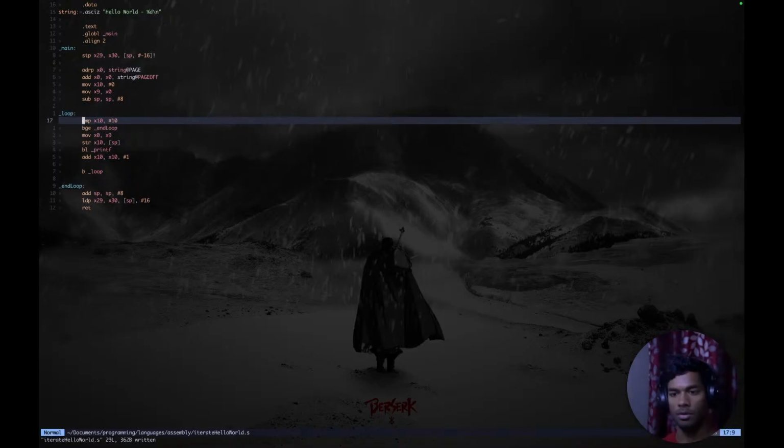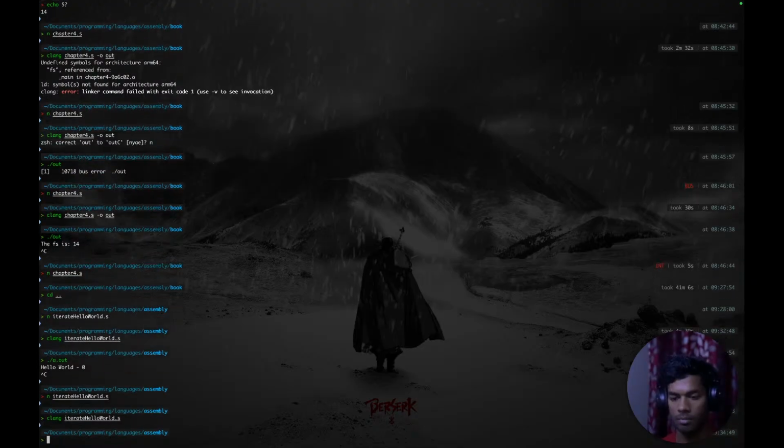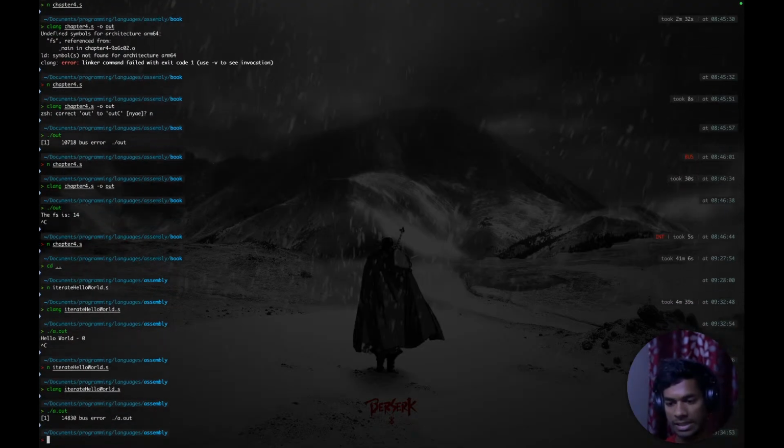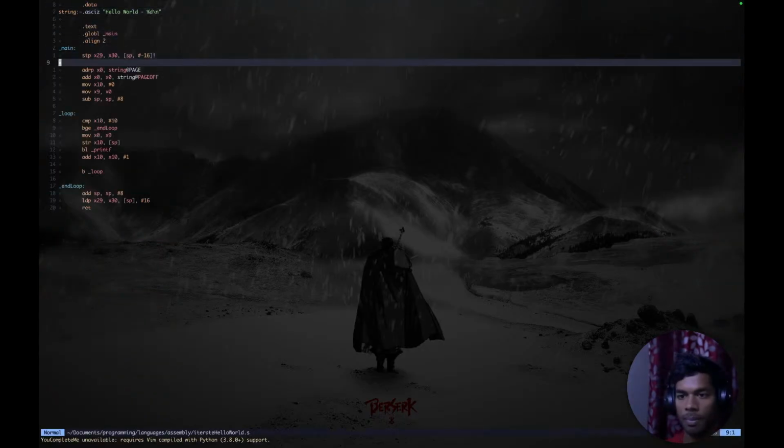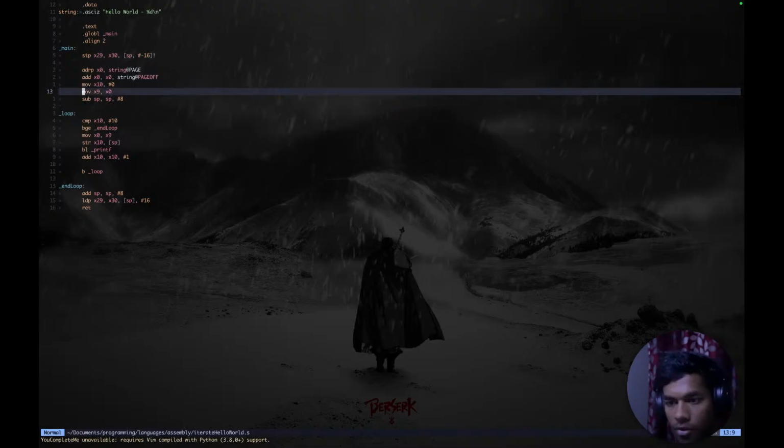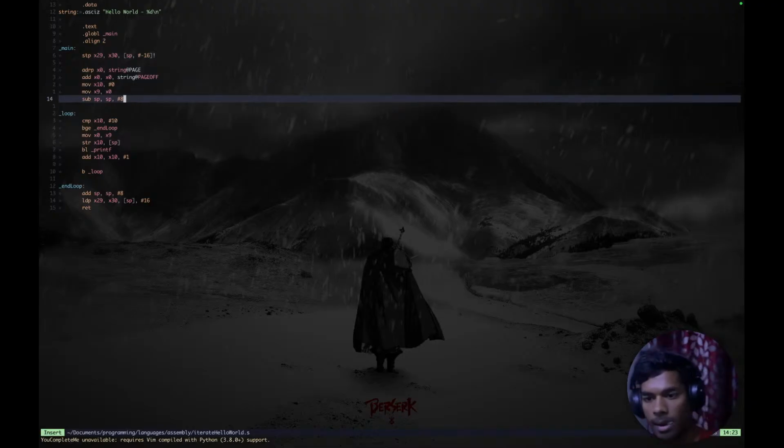In the loop, here dot out and bus error. Let's see. It is due to the stack pointer thing I did here, subtracting 8 from the stack pointer. That is most probably the reason.